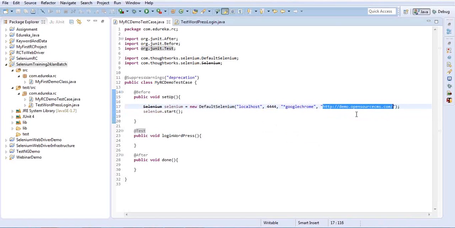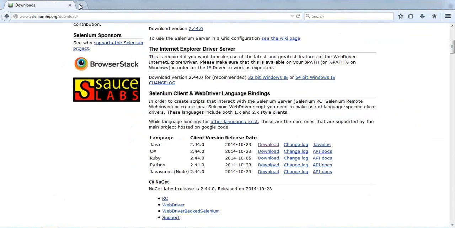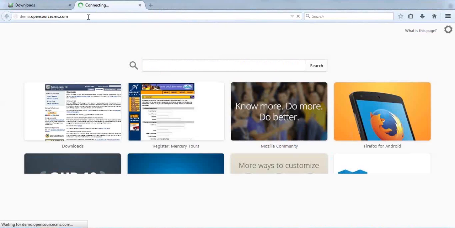Okay, so this is the application on which today we will be doing some testing. It's an open source content management site. This is a very good site where you can actually do your practicals. Even for certification you can use the same site to give a demo.